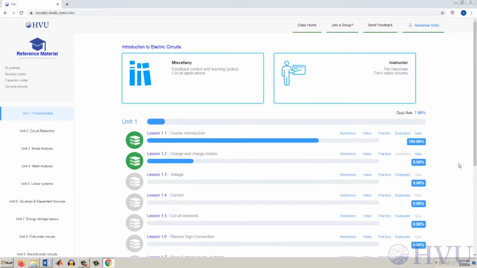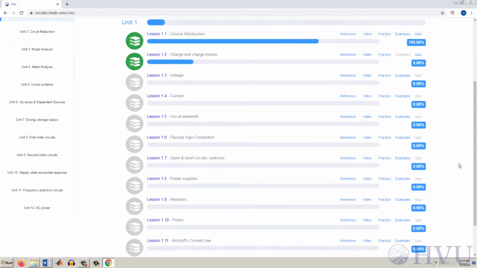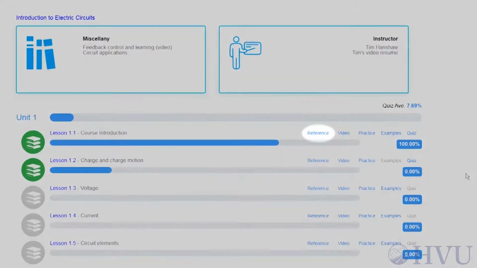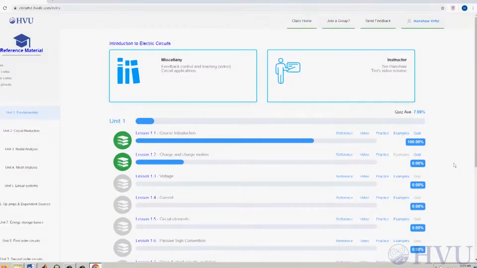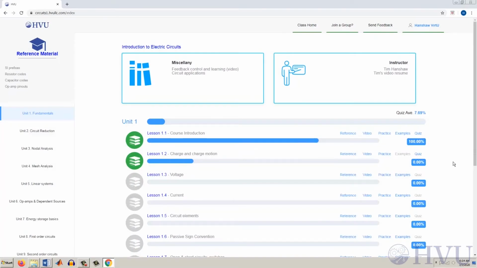Each unit contains a number of lessons listed in this main page. Each lesson typically has reference material, usually consisting of a section of a textbook, a lecture video, examples with either written or video solutions, practice problems, and quizzes. The reference materials, video, and examples are all passive activities and should be fairly self-explanatory. The reference and video links open a new tab in your browser and display the relevant information.